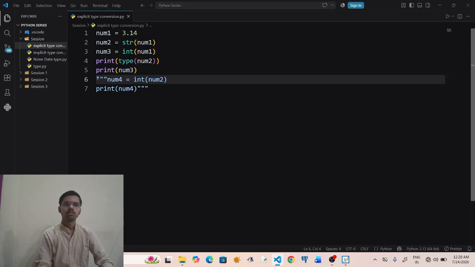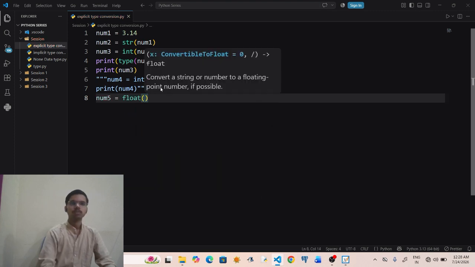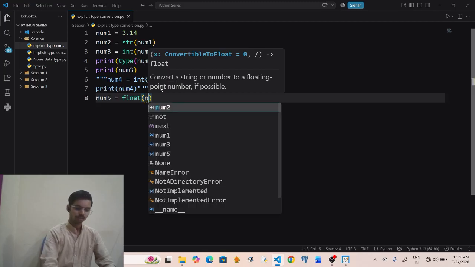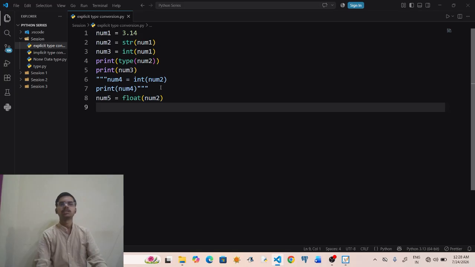Now let me see and convert num5. In num5 I want to store the floating value of the num2. So what I'm doing is, num1 actually had a floating value which is 3.14. In num2 I stored 3.14 as a string. Now I want to convert that string back into float.